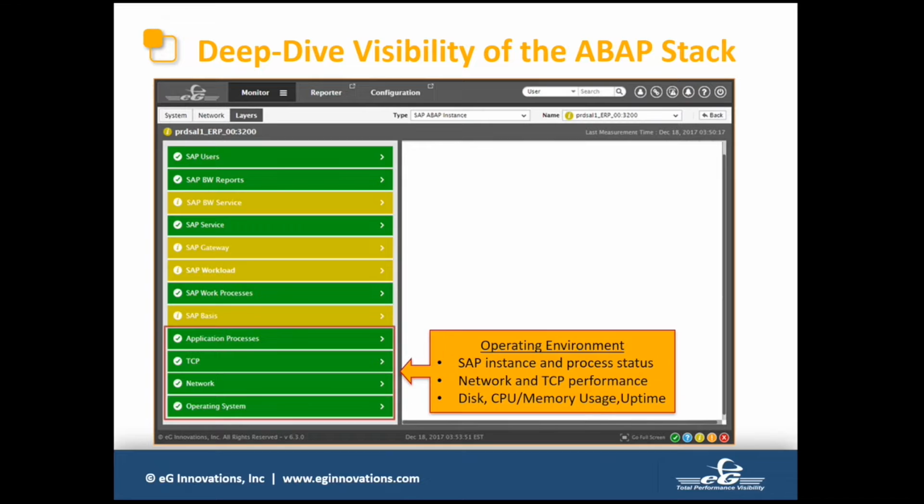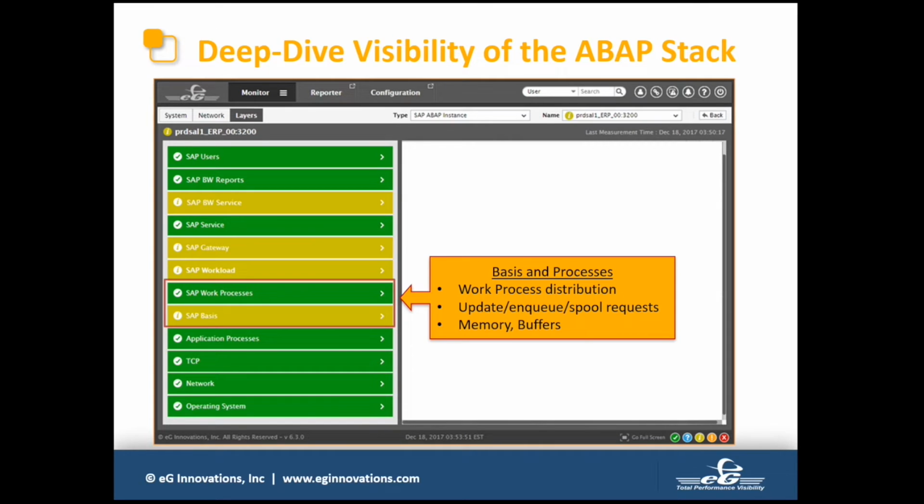And we'll be able to go and find out regarding the operating system information, like what is the network performance, what is the disk's performance, CPU, memory usage, uptime. And then we also be able to go and find out regarding the application layer, where we go and give info regarding the worker process distribution, the memories, buffers, we go and give the measurements of that.